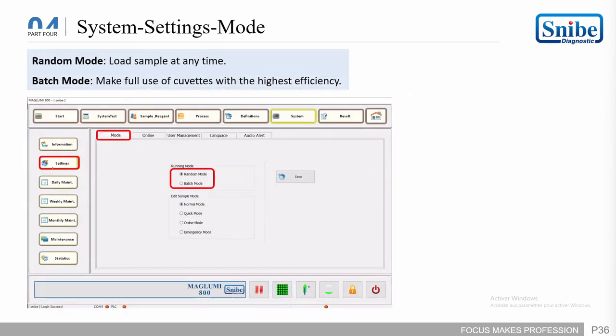Then we have the setting. In the setting, we have mode, online, user management, language, and audio alert. For the mode, we have the random mode and the batch mode. We can select random or batch. The difference is that for the random mode, you load samples at any time. The first sample loaded will be the first sample pipetted.